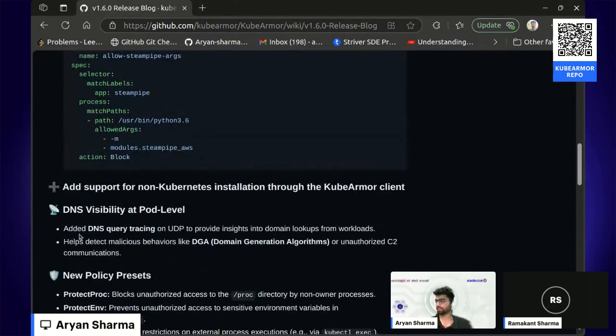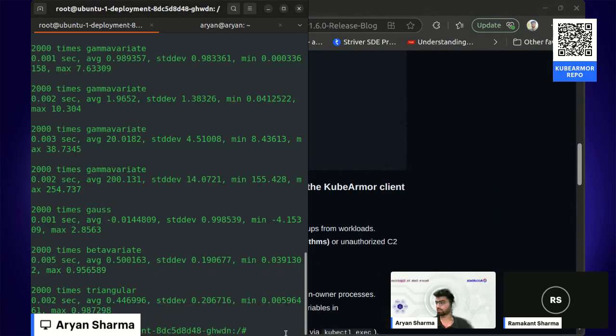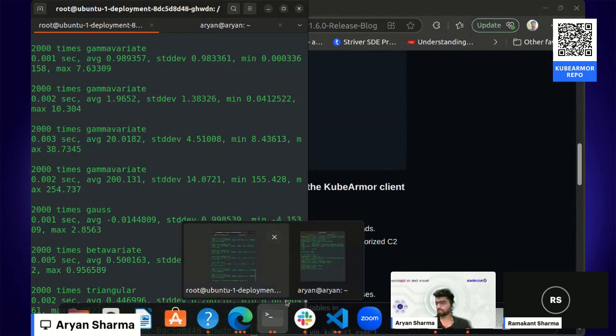Next will be DNS visibility at pod level. We have also added DNS query tracing. It helps in the domain lookups for workloads. It is also helpful in detecting malicious patterns like domain generation algorithms and some unauthorized command and control. So let's go ahead with the demo for this.